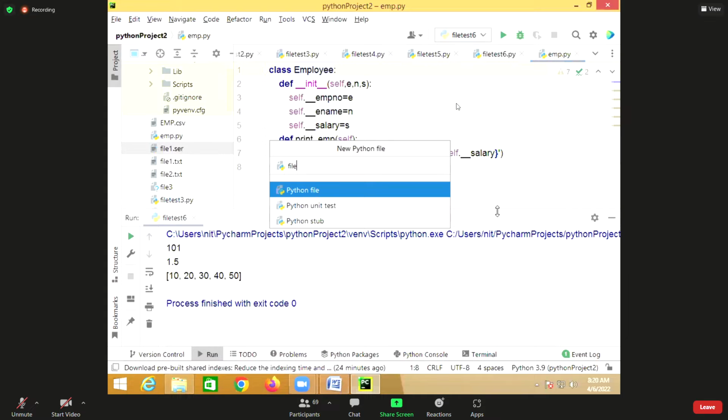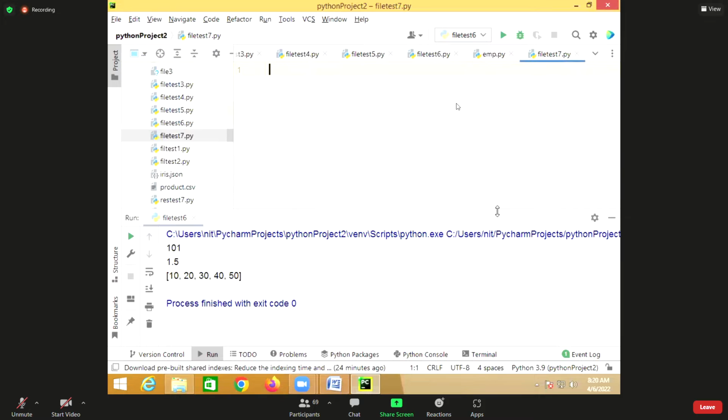So then I'm writing another program, where I import the emp module and the pickle module. Now I want to write inside a particular file. So I open the file, some emp file.scr, in write and binary mode. Write binary means binary.